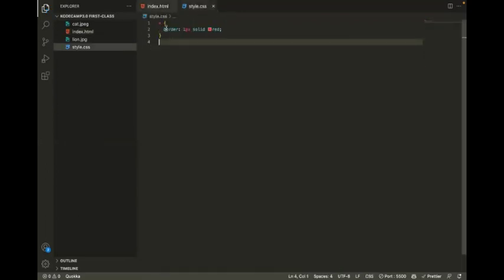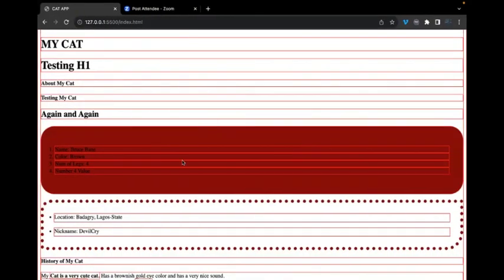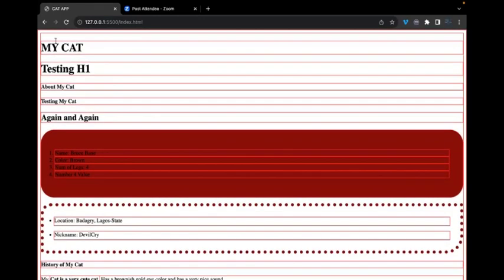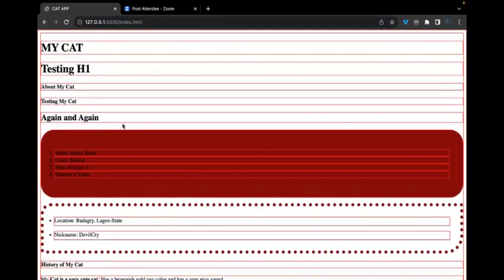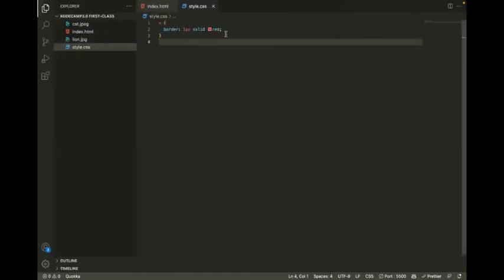I expect this asterisk is affecting all of the elements I have on my page. So I expect all of them to have border 1 pixel, solid, and red. So that's what we have. Now every one of the elements is having a border, 1 pixel solid red, all of those. So that is just telling us that, okay, fine, the style is working correctly. So let's just comment this out.